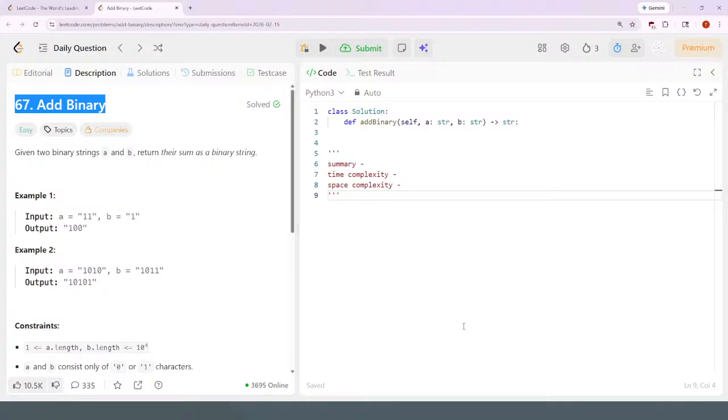Alrighty, let's see what we got. It's gonna be an easy one. I previously did this, pretty small number. Alright, let's see. Add binary.